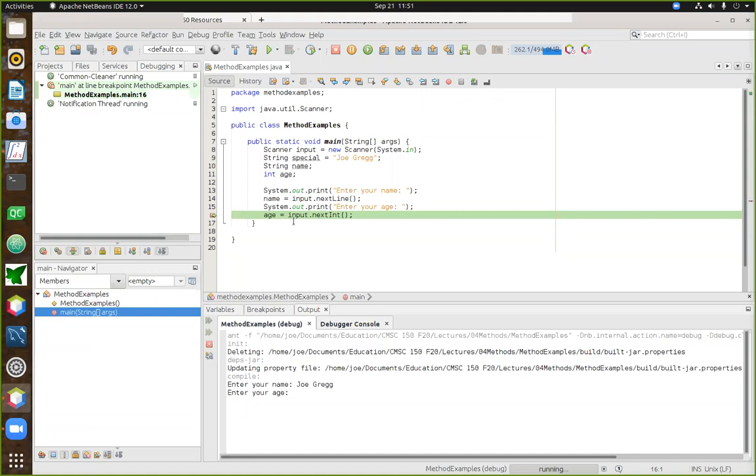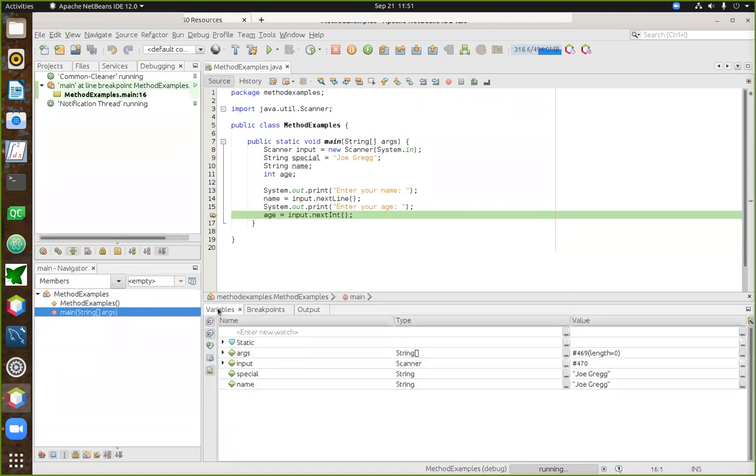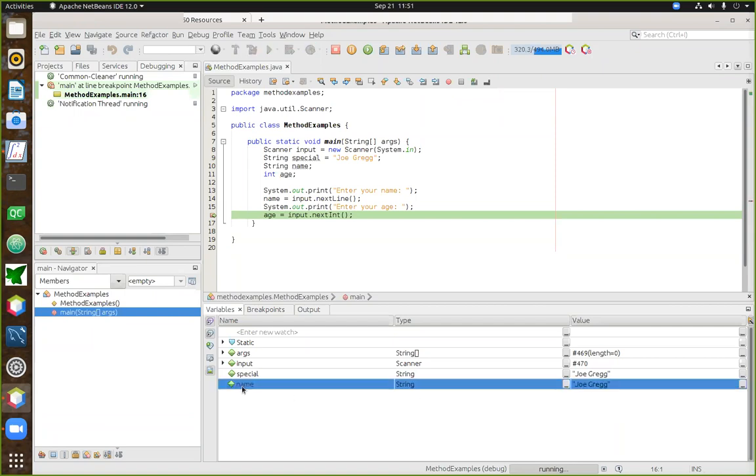Right. Now, one other useful thing that the debugger can do for you is give you a view of what's going on in your program. That's available through this tab here. If you click on the Variables tab, it will bring up a list of variables that are currently active in your program, and you can examine the values of these variables to see if they look right. For example, here's the name variable that we just read the input for.